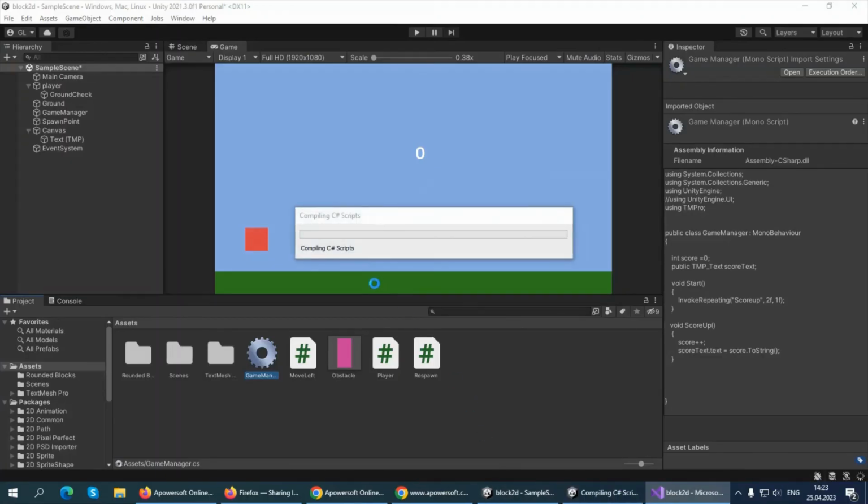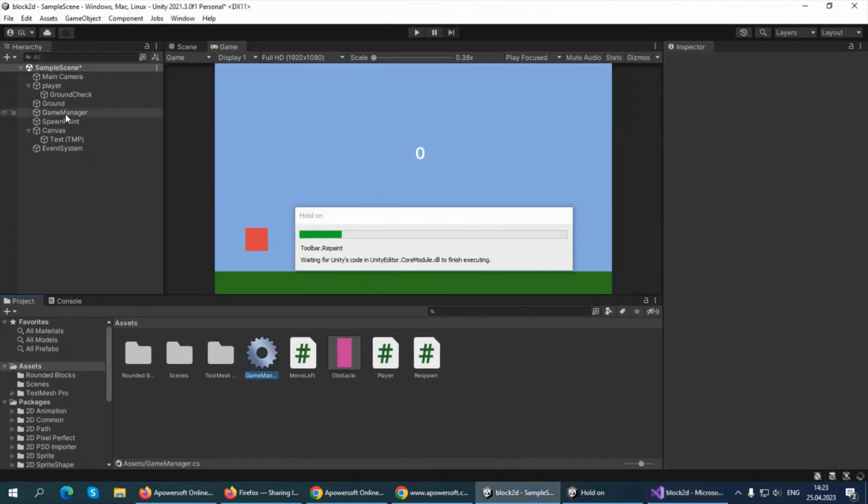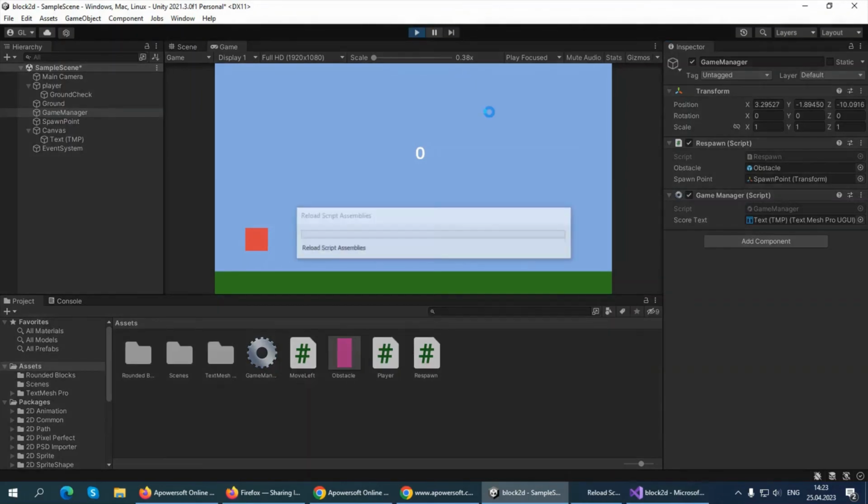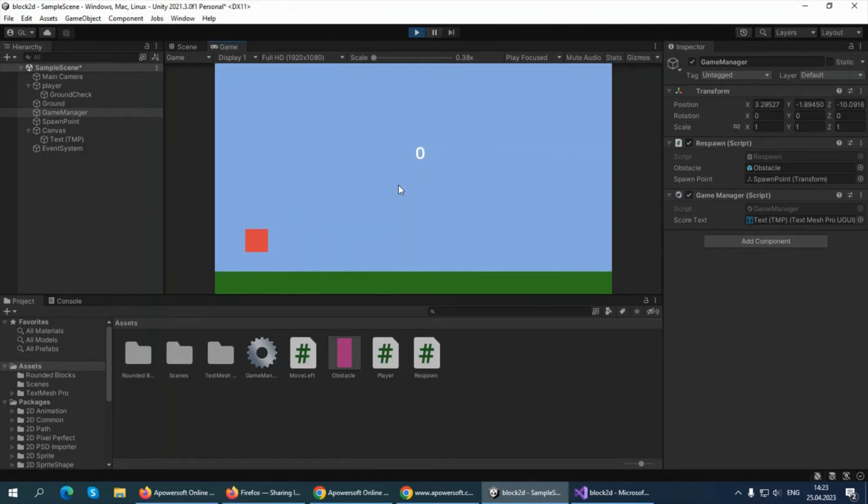Let's go back in Unity and let our script compile. We should assign a few things, I think. Yeah, we should assign text. So let's select our game manager, and you see this empty slot of score text. So let's drag this text there, drag and drop. And if we press play right now, you will see that we now have a scoring system as well.